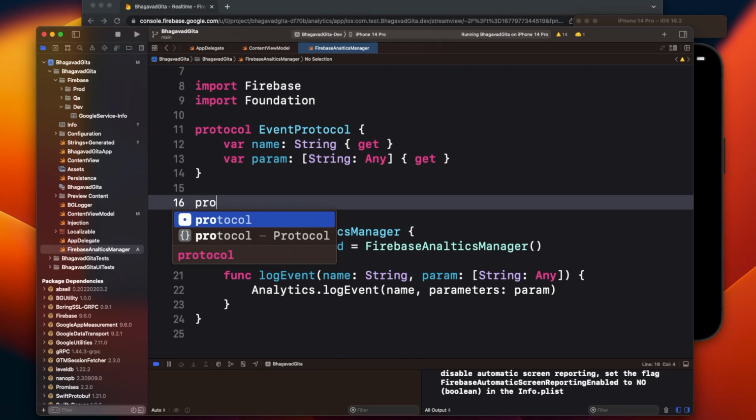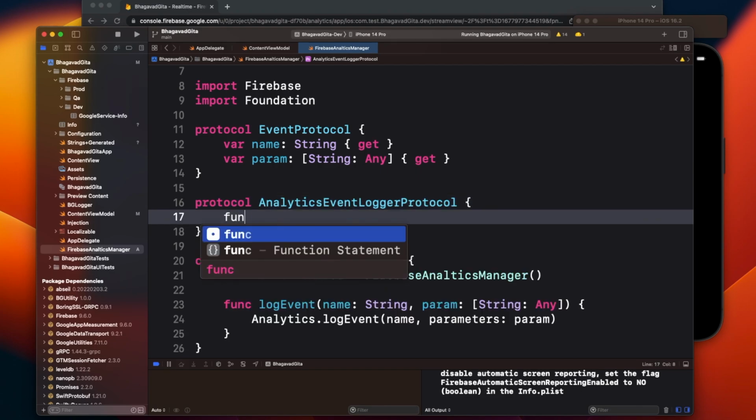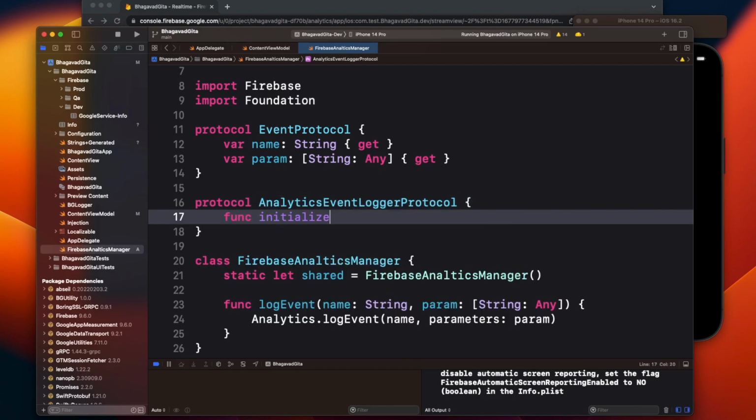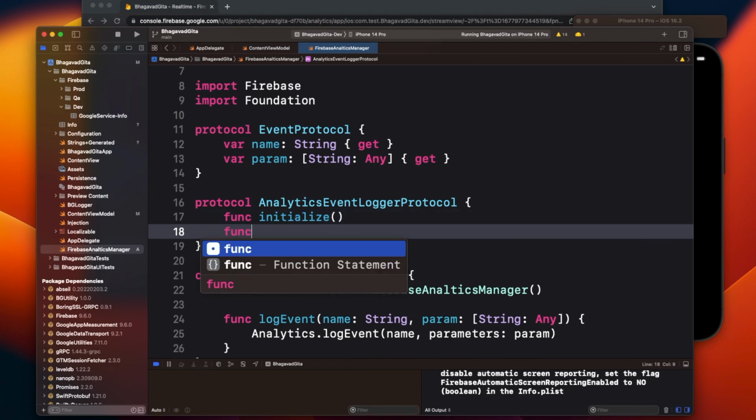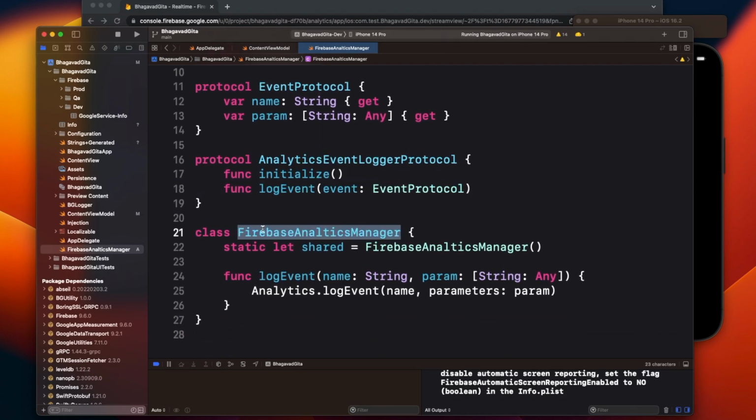So let me define one more protocol here and call it AnalyticsEventLoggerProtocol. This will contain two methods. One is initialize, and the other will be trackEvent, or we can call it logEvent. And what this logEvent will contain is basically this EventProtocol object. Right? This Firebase Analytics Manager that we have created will actually conform to this protocol.